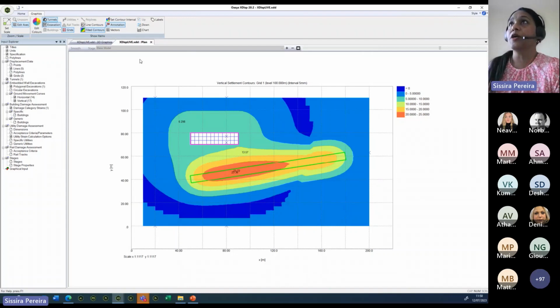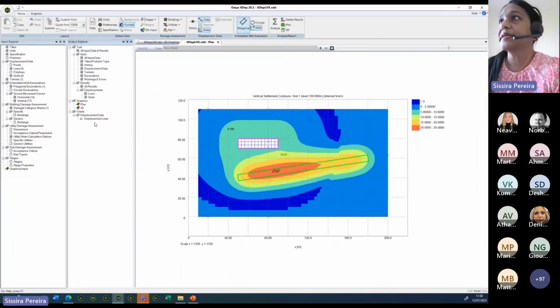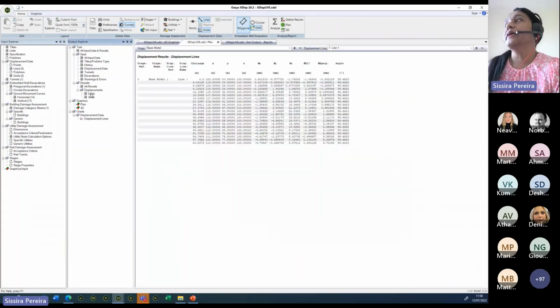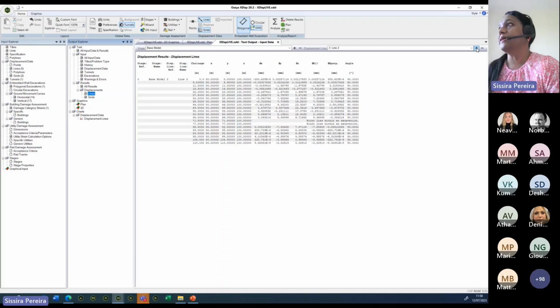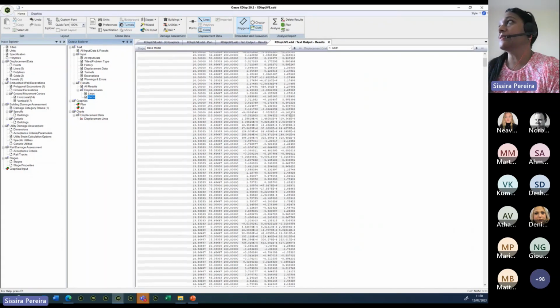This is the graphical output. And if you go to the Explorer, you can see the Output Explorer here. All the results in tabular form can be seen here from clicking on the lines or the grid. Each of these lines will be shown separately. So the displacement in X, Y, and Z direction are all here, and from the grids, or the grid points, as well.